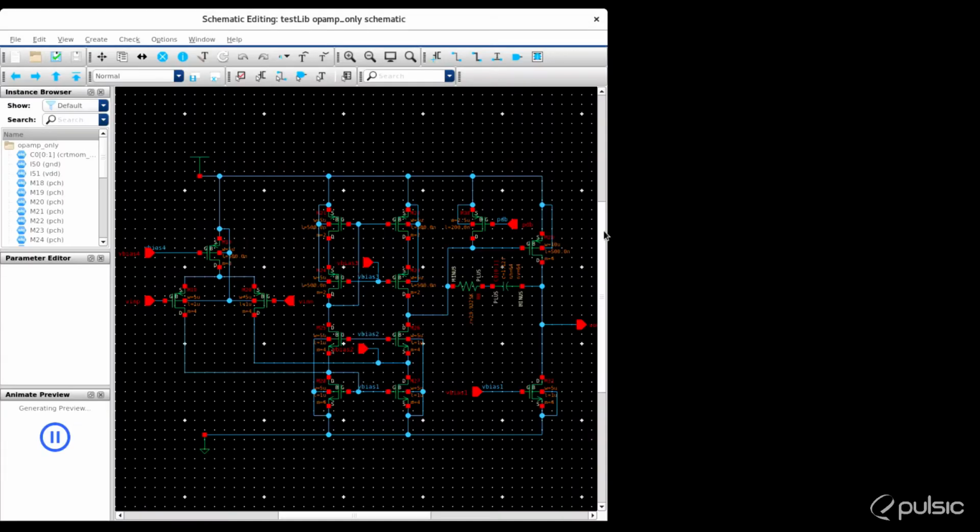Once your schematic editor is open, you should see the Animate Preview Assistant in the lower left corner of the application window. If you can't see the Animate Preview Assistant, then check that you have correctly added the animatepreview.ile file to your CDS init file, then restart your schematic editor.